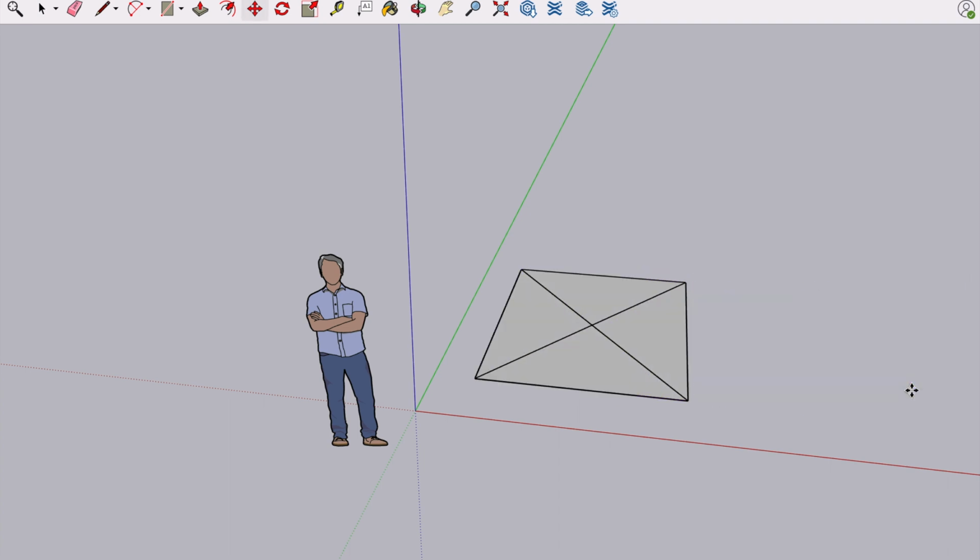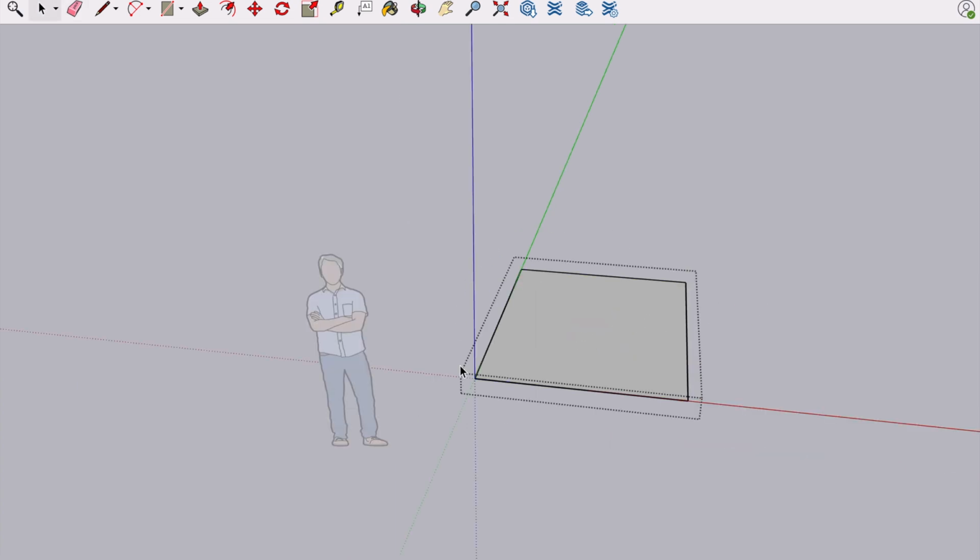Now, what you really have to get in the habit of doing when you create these groups is, if you want to edit the group, you have to double click into that group and you'll see a bounding box here. That shows you that you're in edit mode. And now you can come in and draw some lines in here.